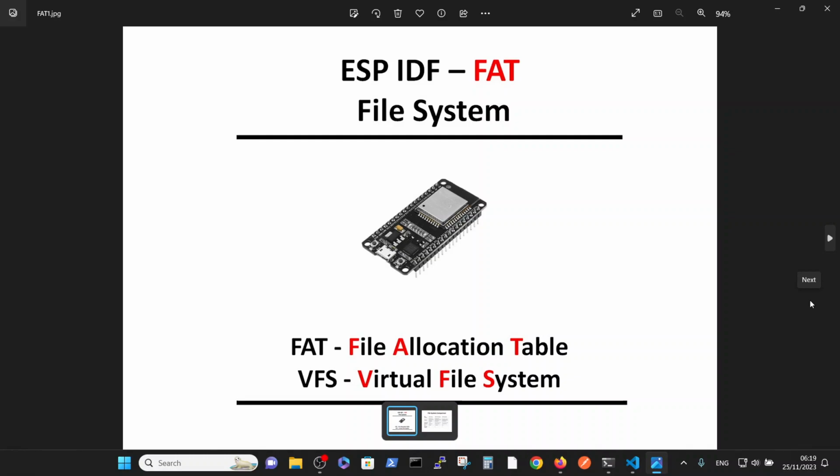Hello. In this video we are going to talk about the FAT system, file allocation table. In our previous videos we talked about different possibilities for memory management and different, simpler file systems. Here we will demonstrate the usage of the FAT file system on the ESP32 in the ESP IDF 5.0 environment.